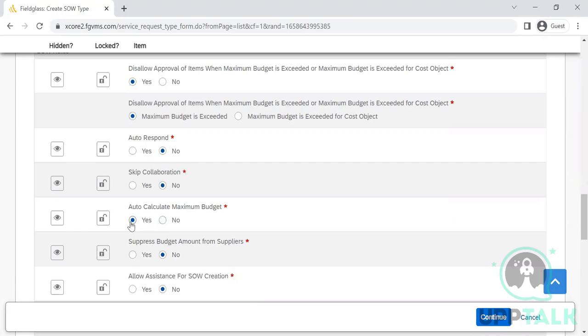Auto-calculate the maximum budget should be set to yes. This is something Fieldglass is providing. So the maximum budget combines all the child SOWs' budgets in the master SOW, created by the master SOW template. Okay. Surpass budget amount from supplier. So the budget amount from supplier is like, the supplier in the request for quotation provides a budget. Can we surpass that? Or is it okay to surpass that for the buyer? We need to get that understanding.